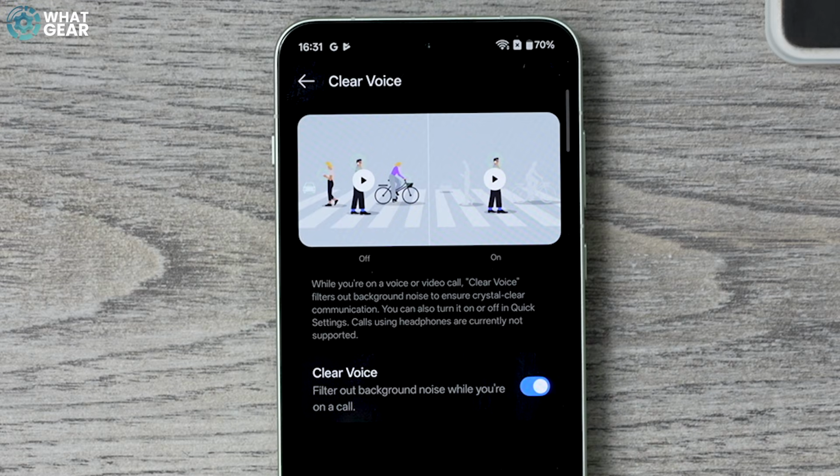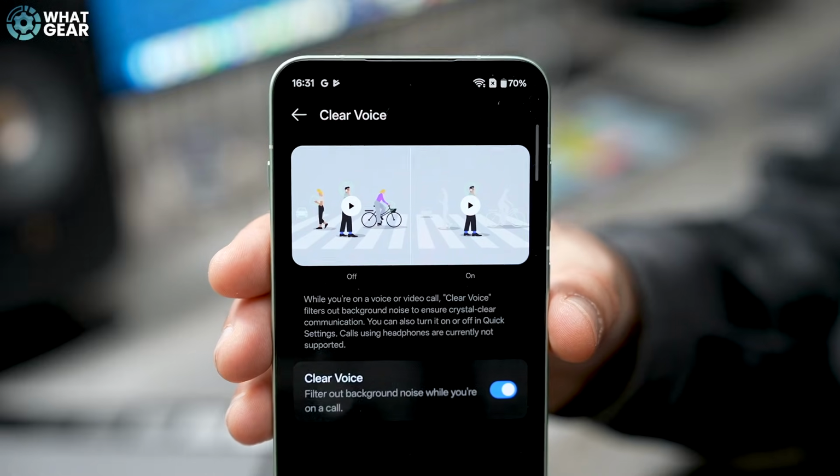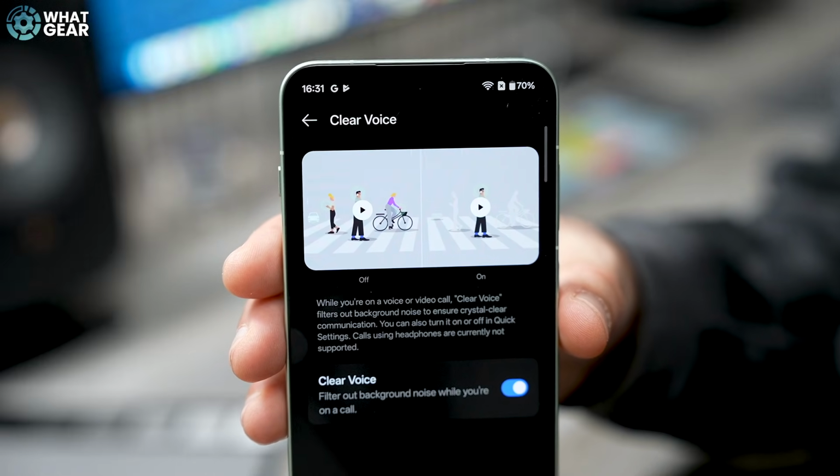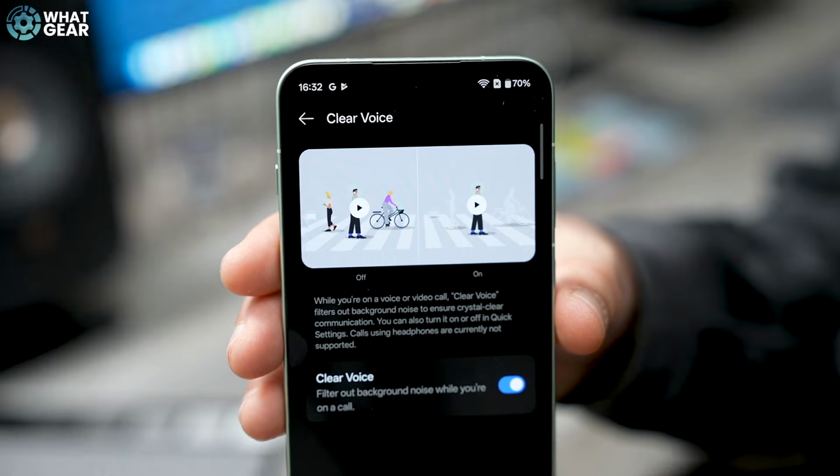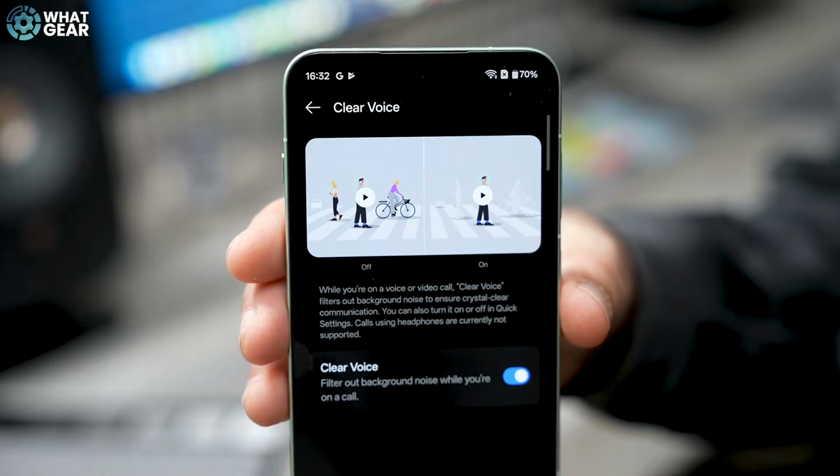What this essentially does is use AI to cancel out background noises when on phone calls. So if you think you're ever going to take a phone call in a busy place where there's lots of road noise and people talking in the background and things like that, well then this is going to be perfect for you.